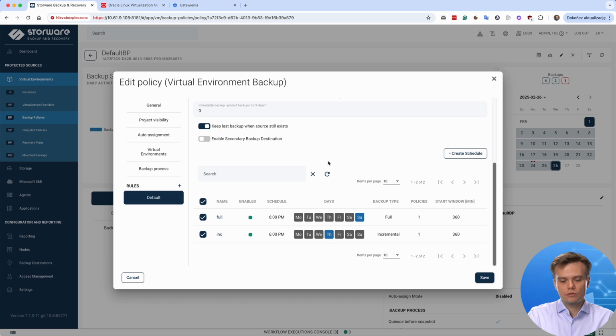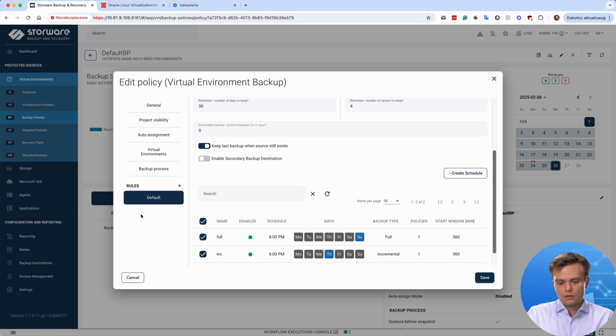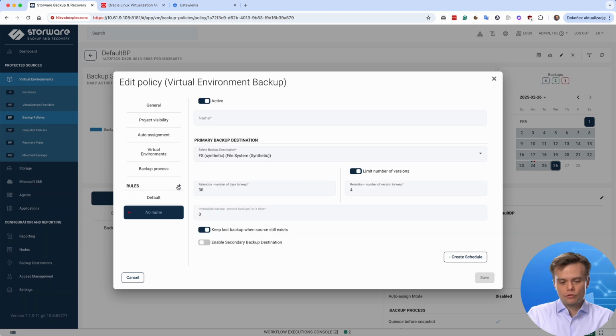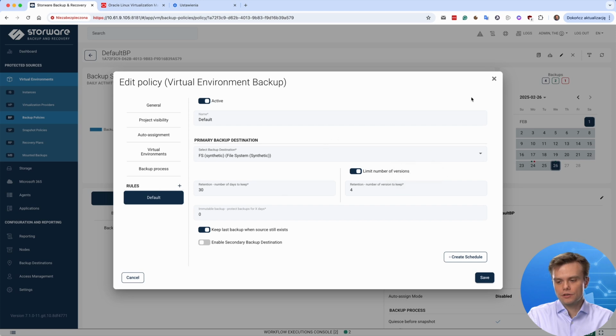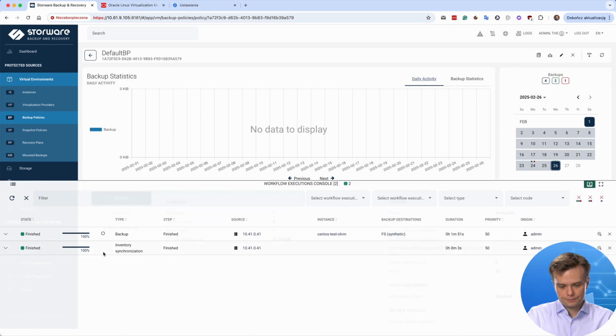Now at the bottom of the screen you define the schedule, so when your actual full and incremental backups are going to take place and how long they are allowed to start. So if you specify, let's say, 6 p.m., like in here, we assume that for the next 6 hours you will allow backups to start. Once they have started, you will allow them to continue. You can obviously define more rules if you wish to. So let's say periodic monthly backups could be defined in here. And let's look at our backup process.